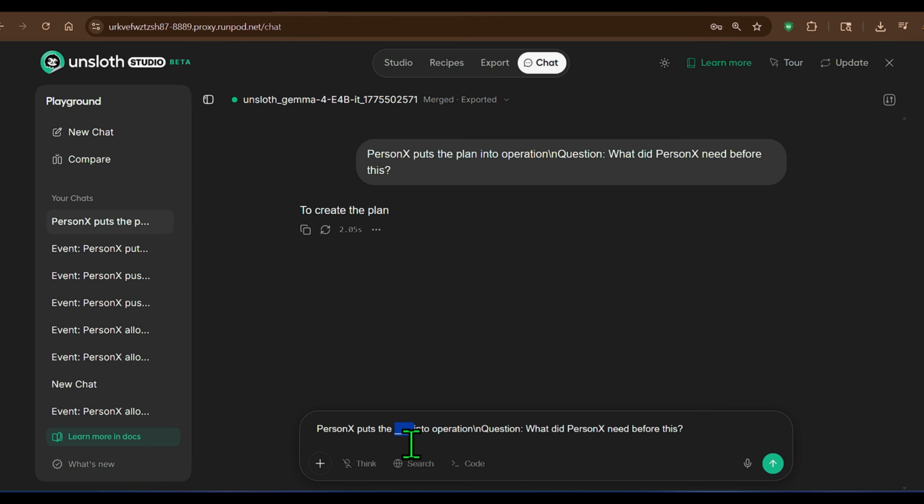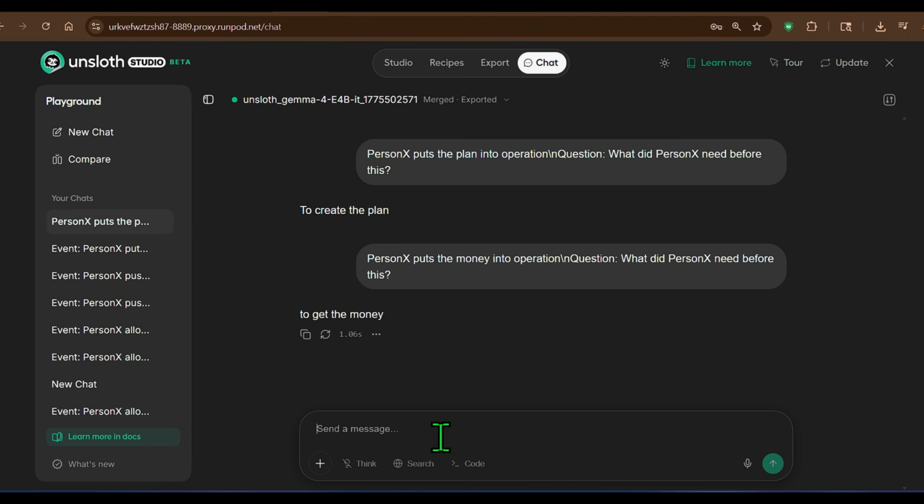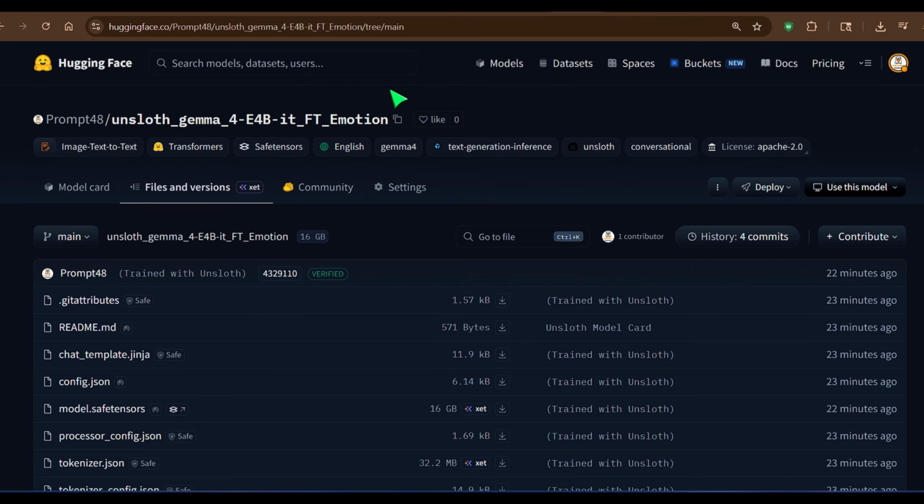So if you put a different word, like it puts the money into operation, then it says, what do you need to get the money? Okay, so it's not thinking in some kind of rigid way, but it has broadened its horizon. And you can see I'm really liking that with just 2000 samples of data, I was able to fine-tune this. This is really great. And I put this model here. You can go ahead and use this model.